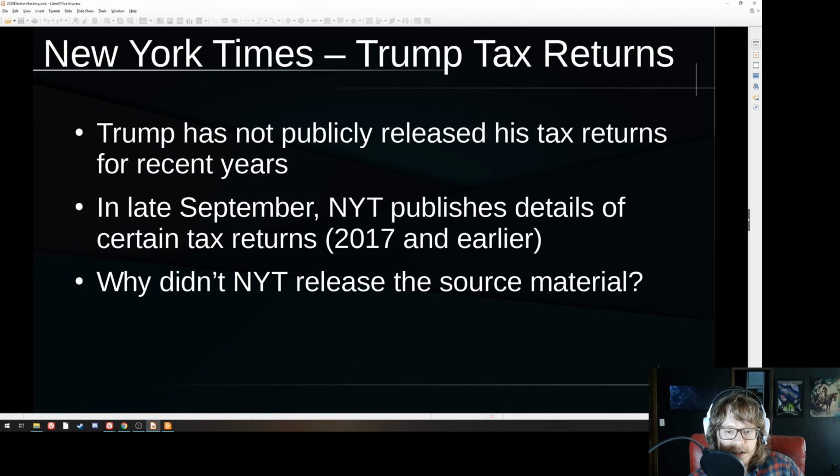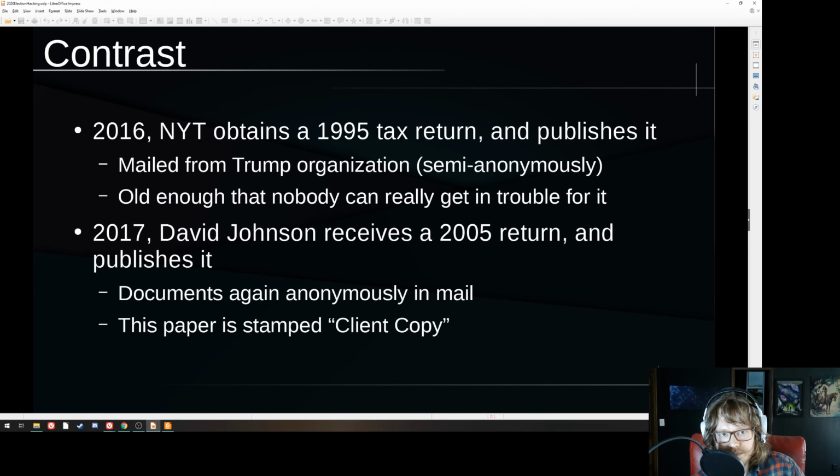But they didn't publish the returns themselves. They didn't publish the source material. And this is a little bit unusual. Many ask, well, why didn't they publish the full tax returns? Why don't they just release the entire document if they've got it?